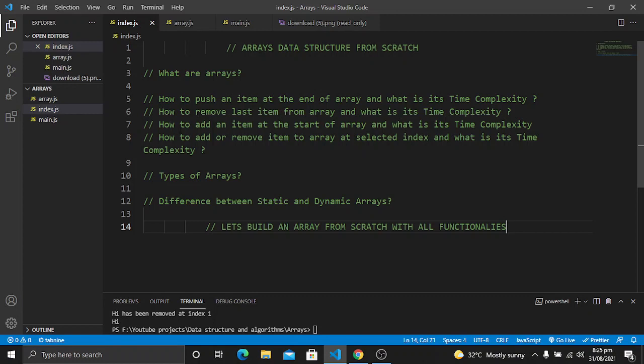In the next step, we learned how to add an item at the start of an array, and how to add or move an item in an array at a selected position. We have also learned the types of arrays, static and dynamic arrays, and the difference between them. And the main part is this one, where we have built an array from scratch with all of the functionalities.